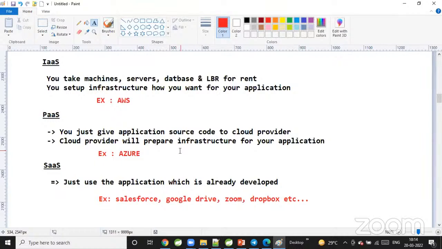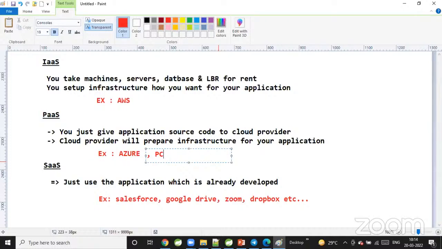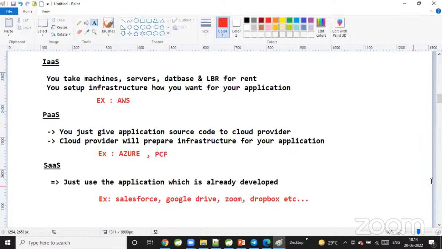Okay, PCF comes under PaaS. Private Cloud Foundry, which will give you a platform to run your application.